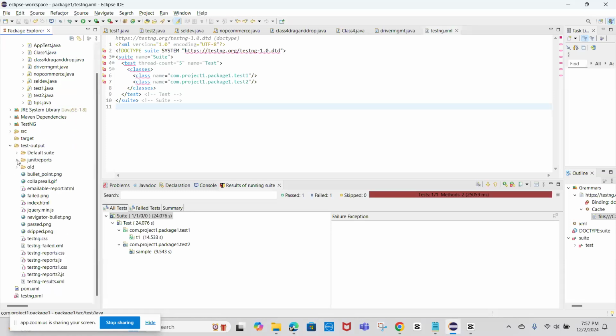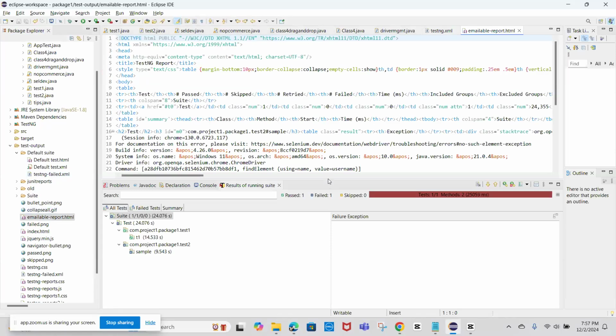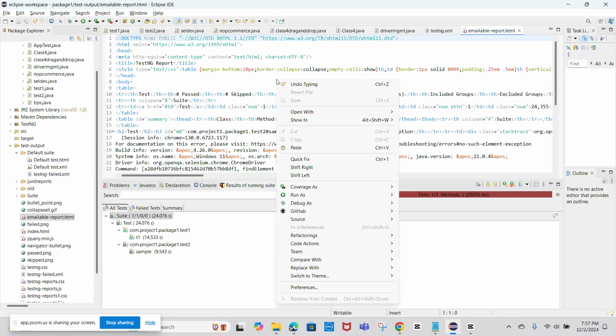So here you will get some basic reports. Open the emailable-report.html. Why did this TestNG fail here? No, it's not failed. I'll explain to you what TestNG failed is as well, no problem. Open that emailable-report.html. Right click and open in Chrome maybe. I guess you have to open with web browser. Yeah, like that.